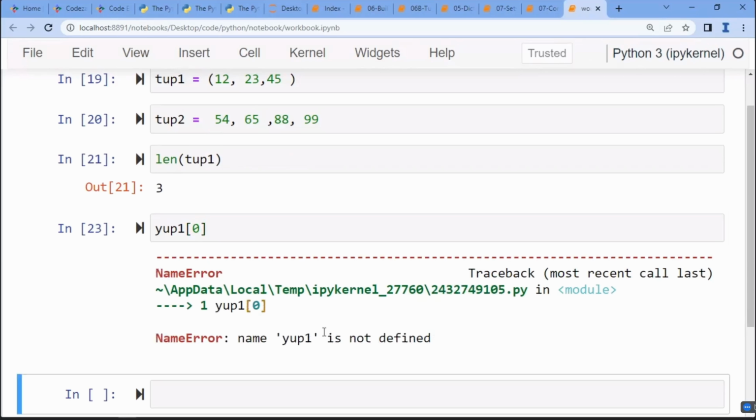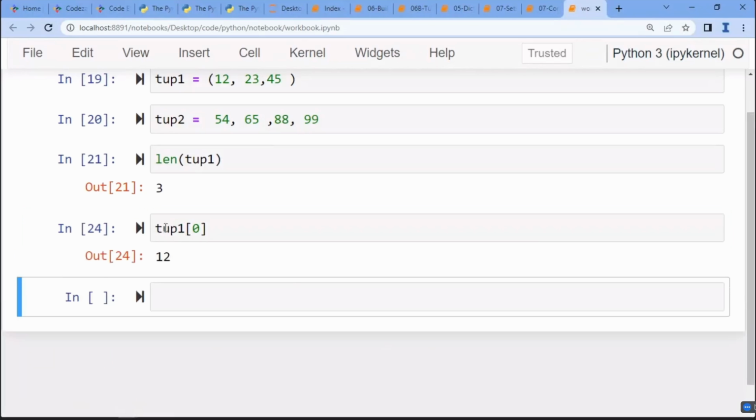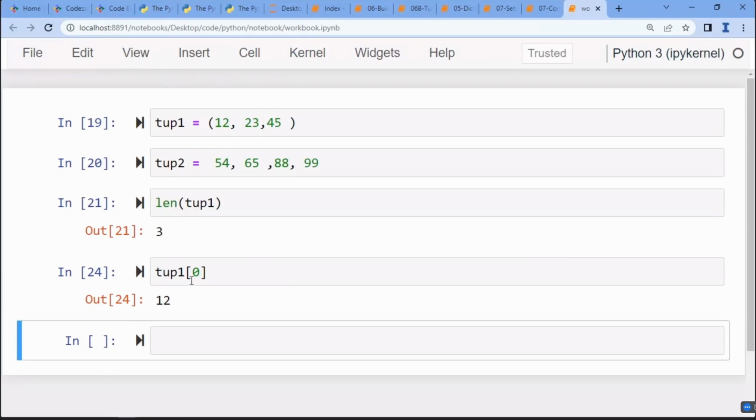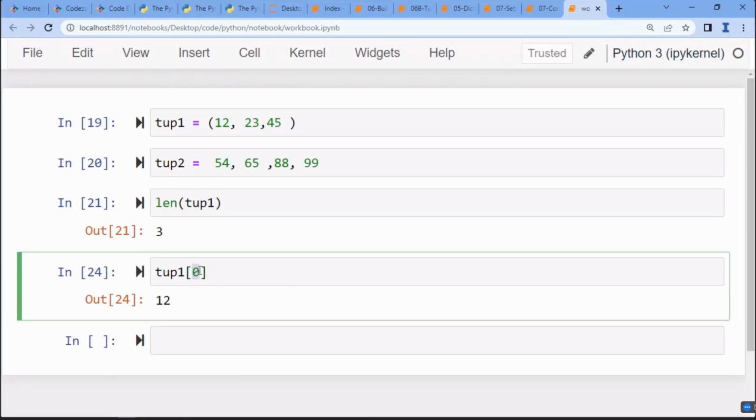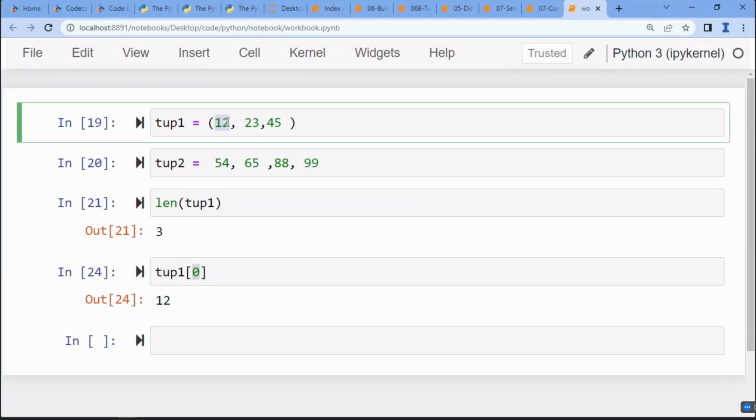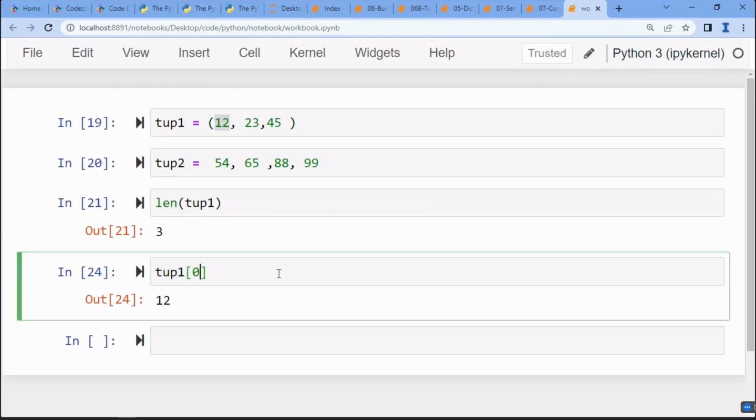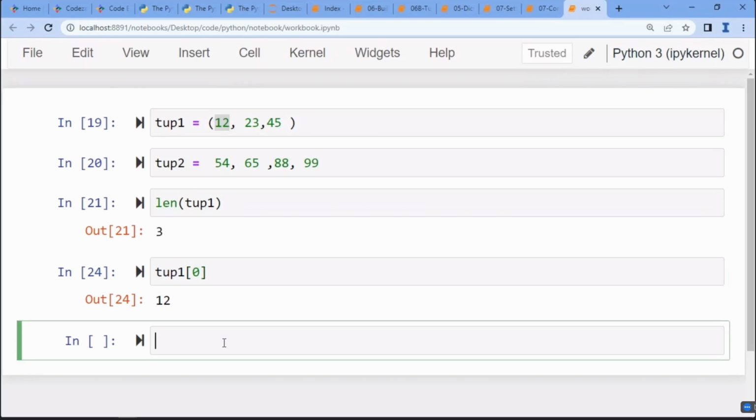Sorry, it is not defined, right? Anyways, so now if I go ahead and give the index, at the index position 0, tup1 contains 12. Even this can be done in tuples, but let's see this.